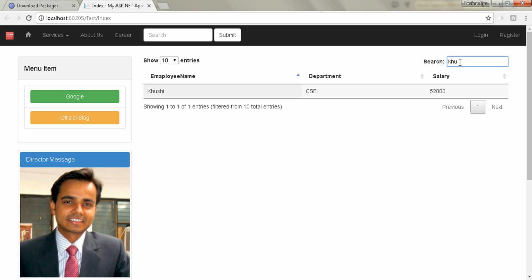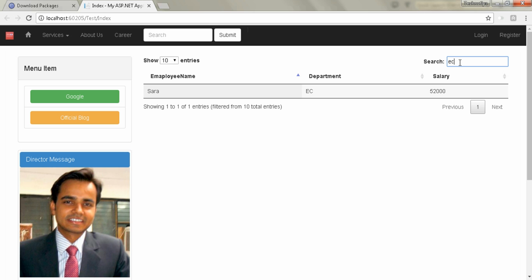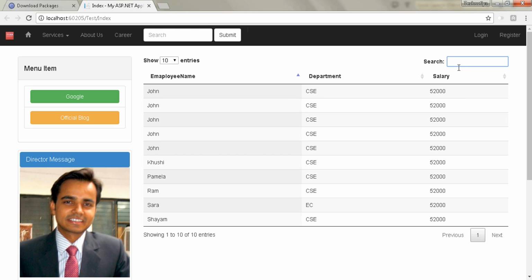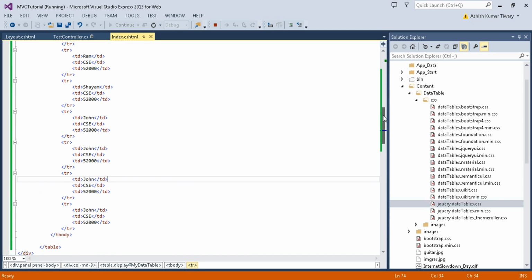Let's say I want to search Kushi, so I just got the record. Let's say I just want the EC department employees' entries, so here I can see them. Now let's say Pamela, then John. So jQuery DataTable provides a couple of various things. It will help you reduce your development time, so you don't need to build searching functionality, paging, and displaying records yourself. We will discuss it more in our next videos. So this is how you can use the jQuery DataTable feature.